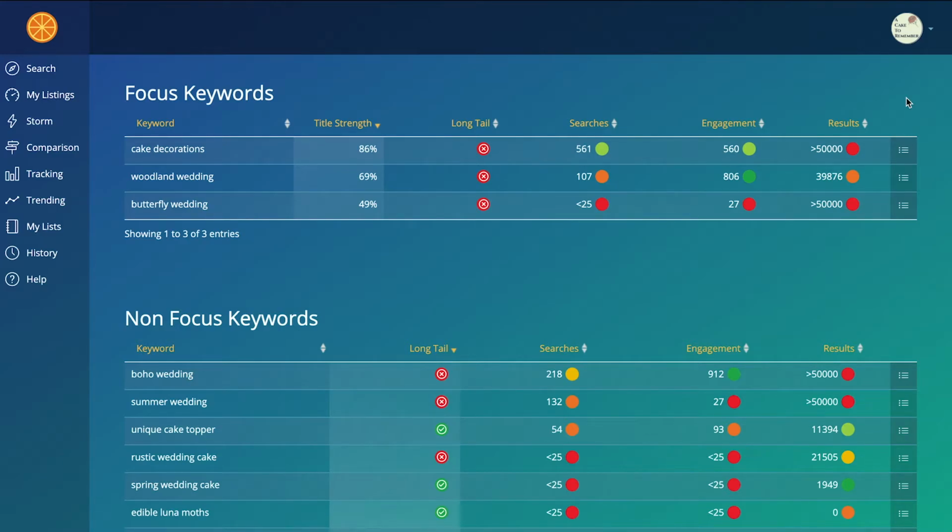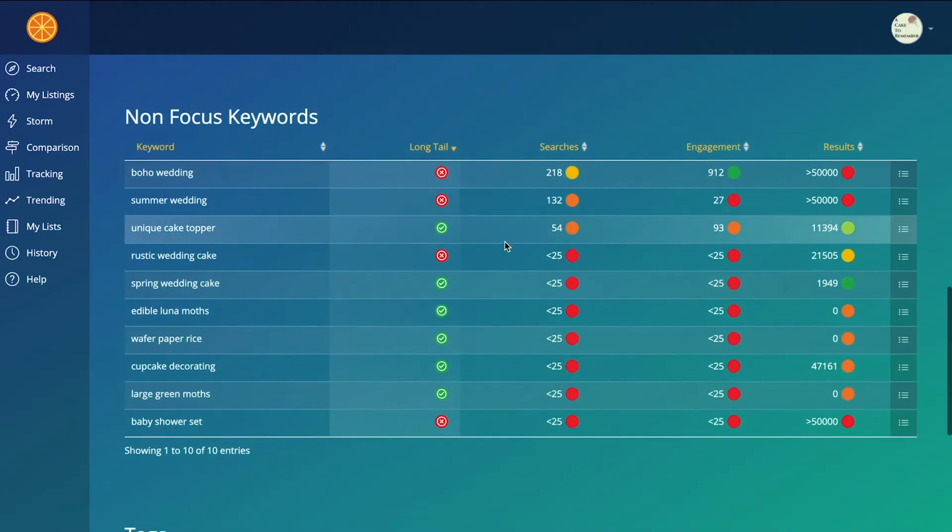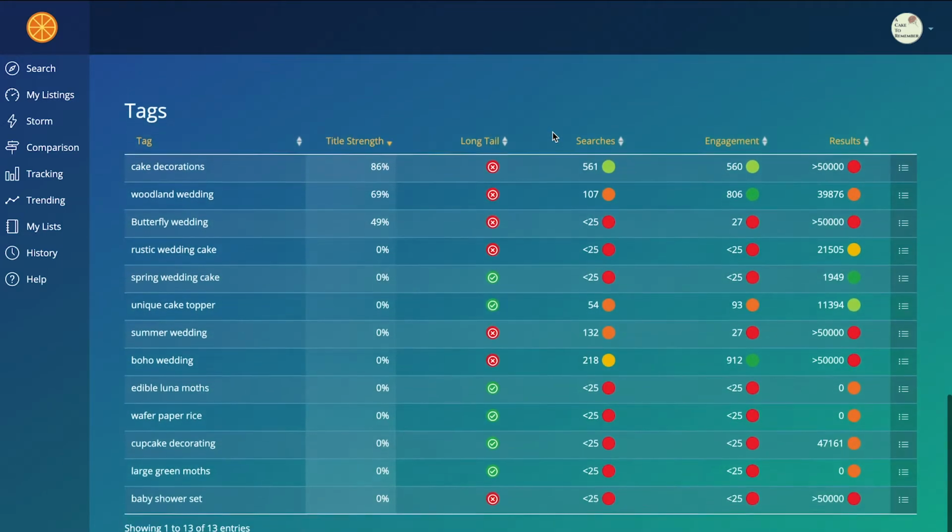Now, before, up above, it was complaining that I didn't have enough long tail keywords inside my focus keywords. And here I can easily see that all 3 of the keywords that exist inside my tags and my title, none of those are long tail keywords. It would be good to probably replace some or all of these, if I can, with long tail keywords.